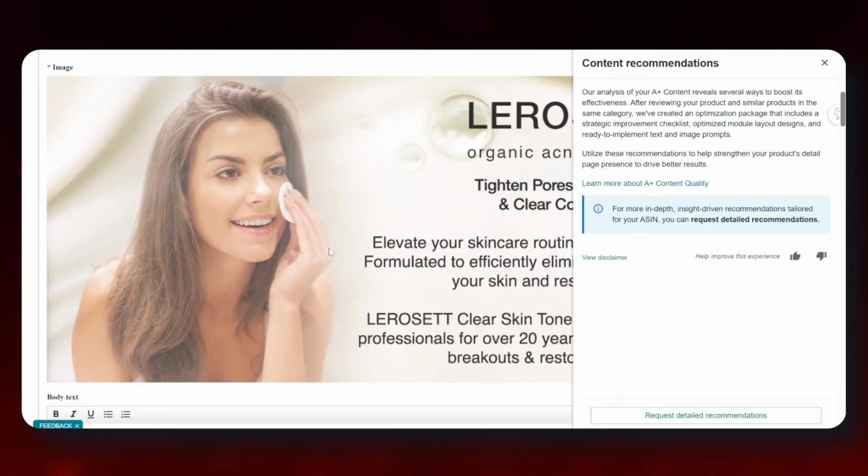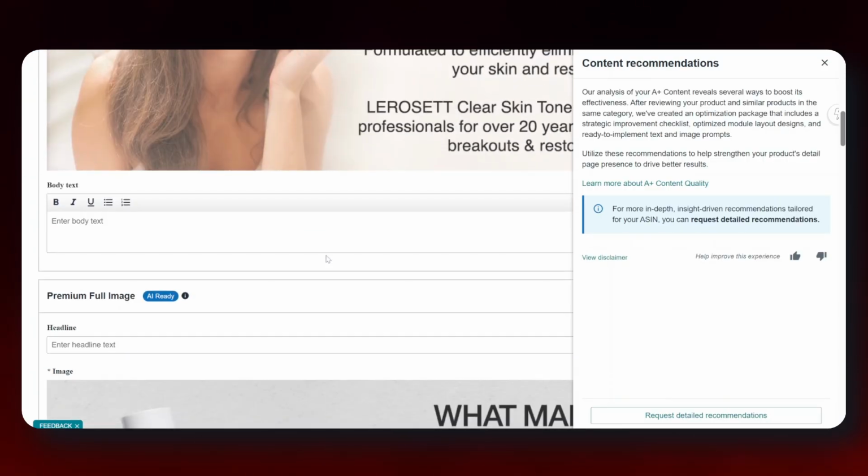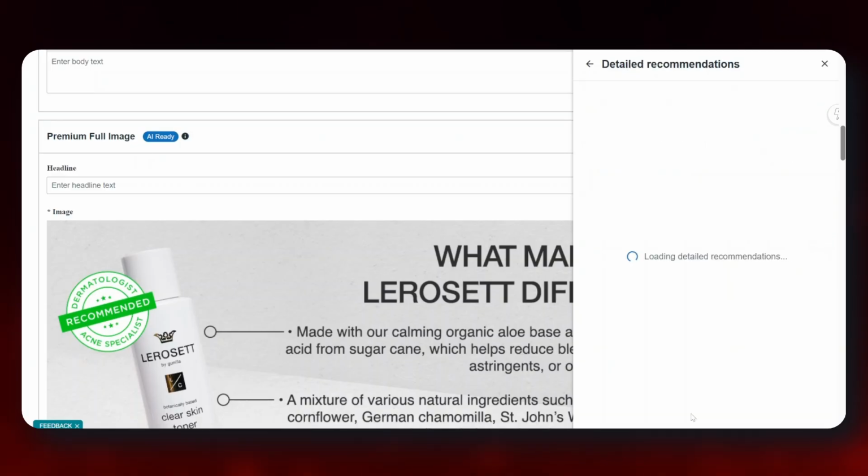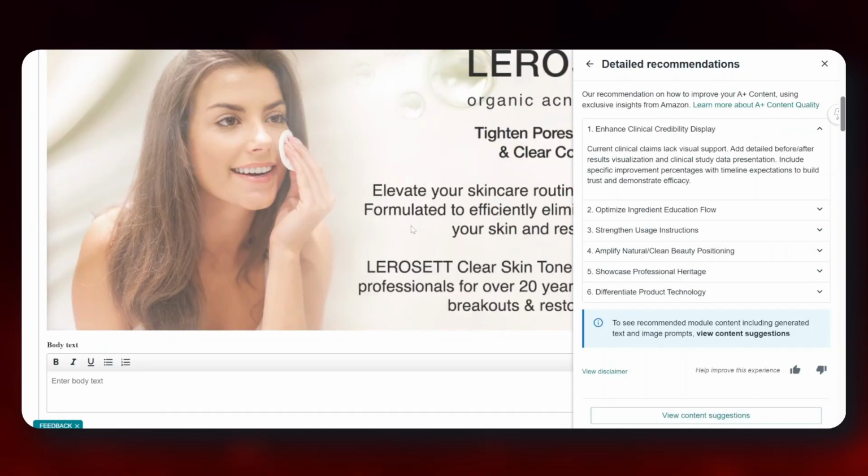We are looking at this Lerosette skin toner. And if we open this detailed recommendations section, you will see Amazon is giving all these suggestions on what to improve. So you get the idea, like the first one here: enhance clinical credibility. Basically, what they are saying is you should add some clinical data, percentages, stuff like that, before or after to build trust.